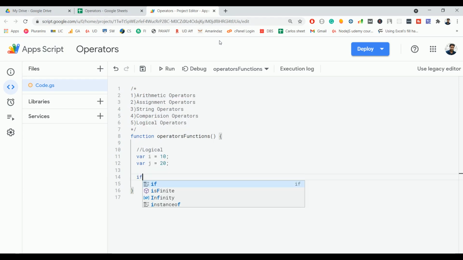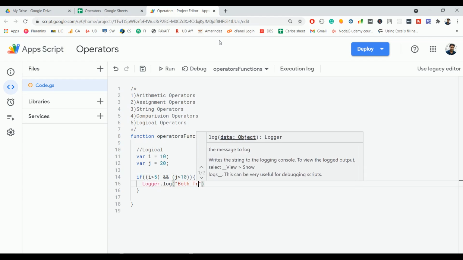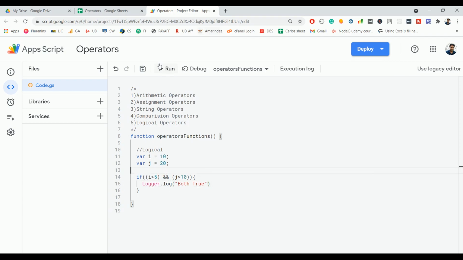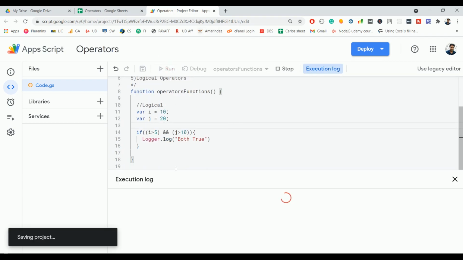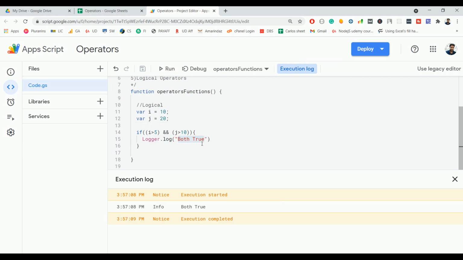In the AND operator, it will return true only if both expressions are true. So in this case, if i is greater than 5, and I use an AND operator, and I'm adding one more expression, let's say j is greater than 10. So I'm printing the value "both true". If I execute this method, it's going to print both true, because this expression and this expression are both true, and that's why it prints both true.